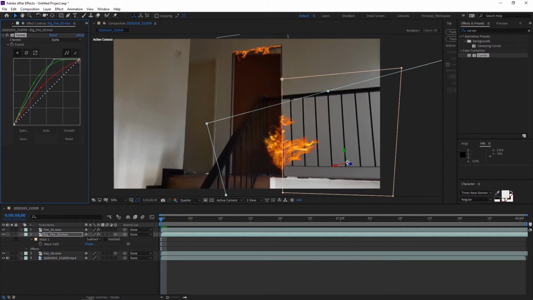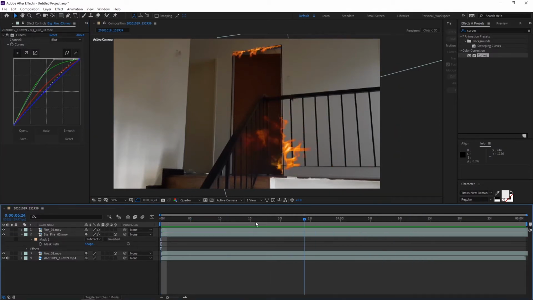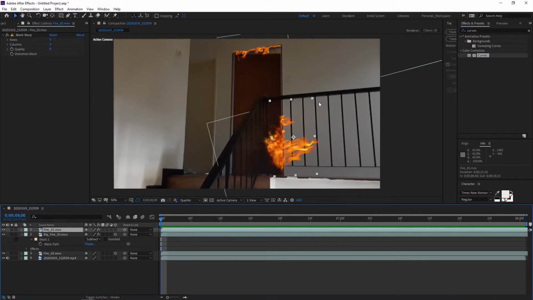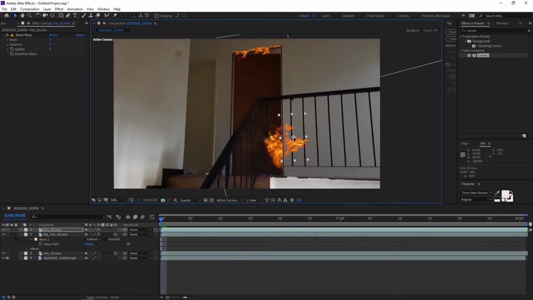And maybe boost up the alpha. Just a touch. Let's have a quick preview. Okay, let's just make the size smaller for this one.